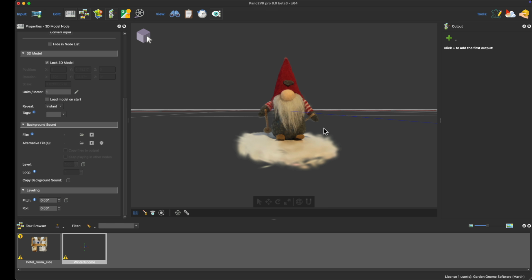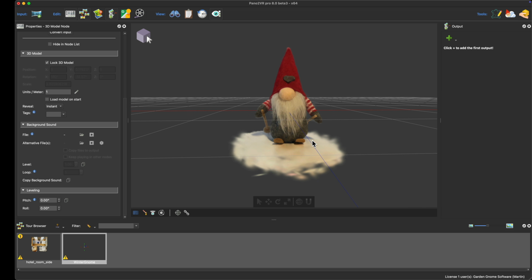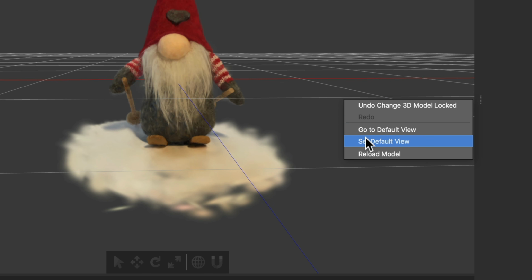Now I will define a default view for the Gnome by rotating and panning in the viewer, so that Gnome has a good centered position. When you like the view, simply right button click in the viewer and choose Set Default View.